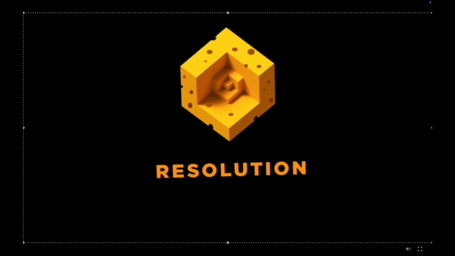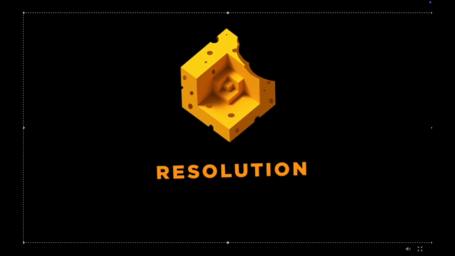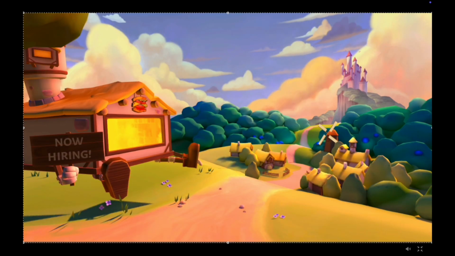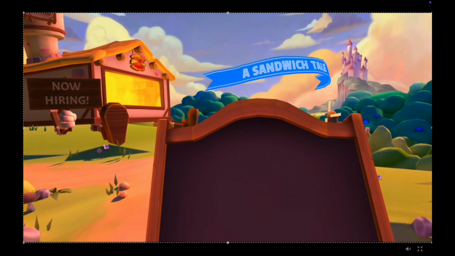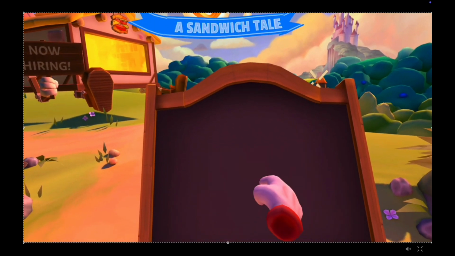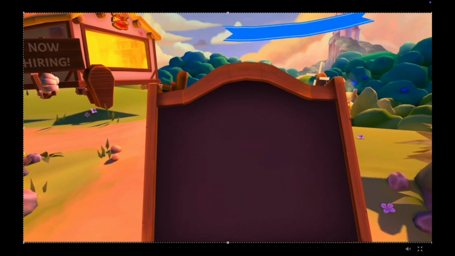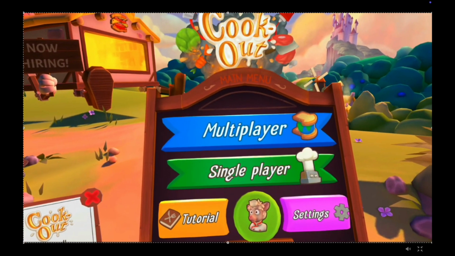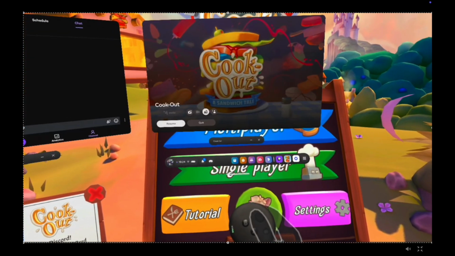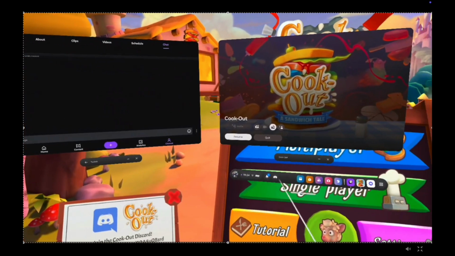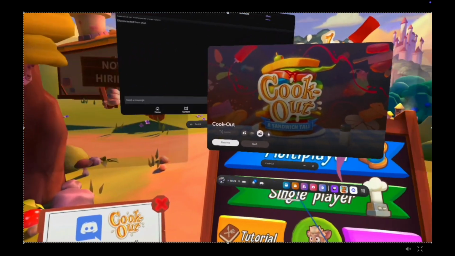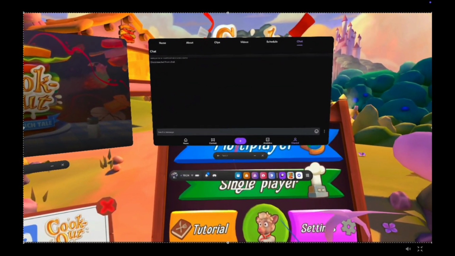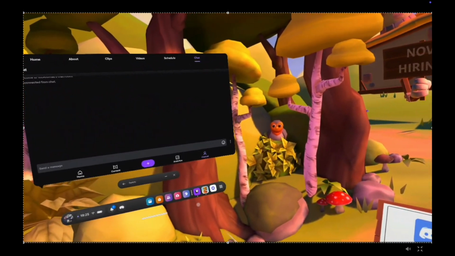And then I'm loading up Cook-Out because it's one of the best games in VR, I think. And then when that loads up, you can see I can load into the cooking area, kitchen, I guess. If you press the Meta Quest button, don't hold it, but press it once, it will now load your home bar and your background apps.